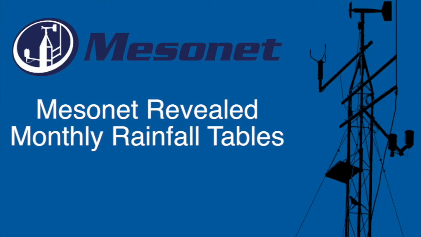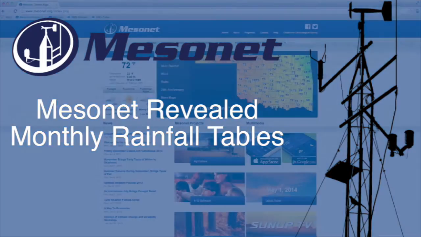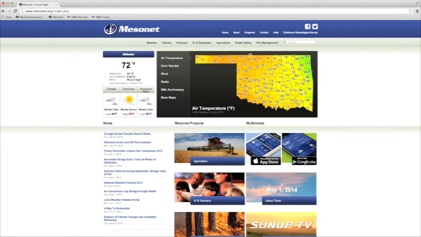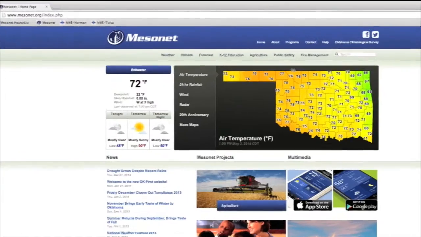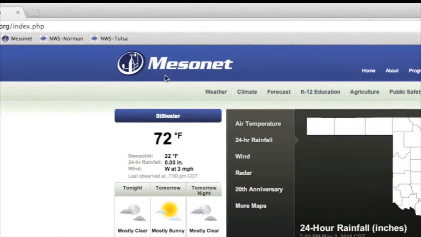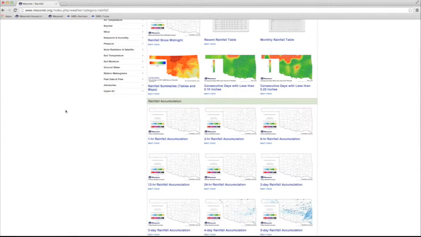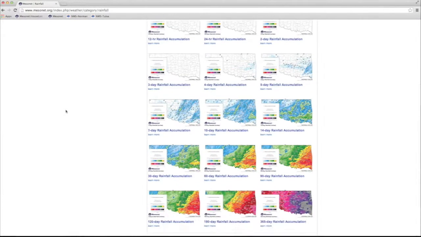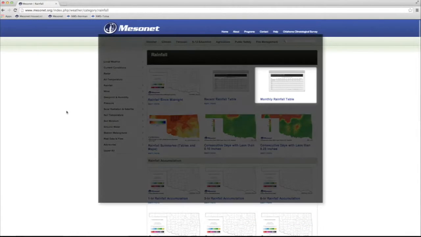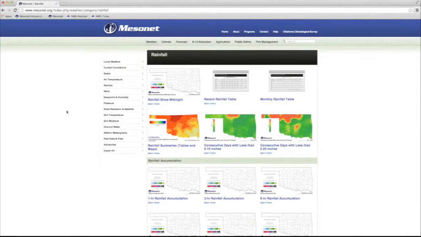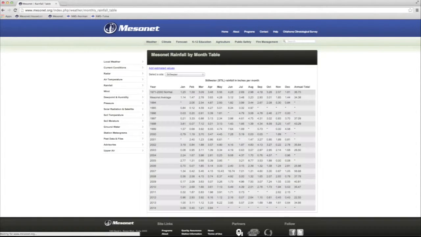This Mesonet Revealed video covers the monthly rainfall tables for each Oklahoma Mesonet tower site. From the Mesonet.org homepage, click on Weather, then Rainfall in the left menu. The Rainfall section has a variety of rainfall products that includes maps and tables. We'll focus on the monthly rainfall tables. When you click on the thumbnail, the table for your selected Mesonet station will come up.